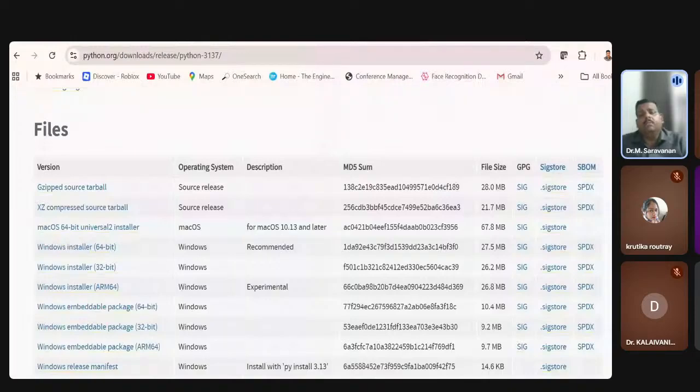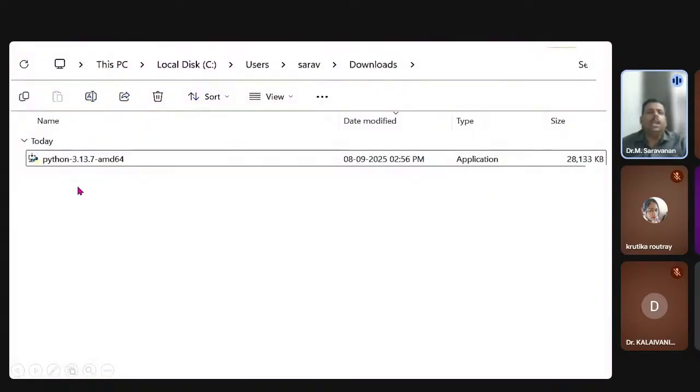And here I am going for Windows installer 64-bit Windows. Okay, so this is the required file for my system. So I'm going for that, Windows installer 64-bit. When you click this one, you will see in downloads your Python 3.13.7 has been downloaded.